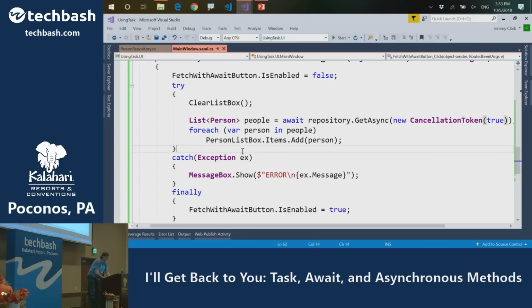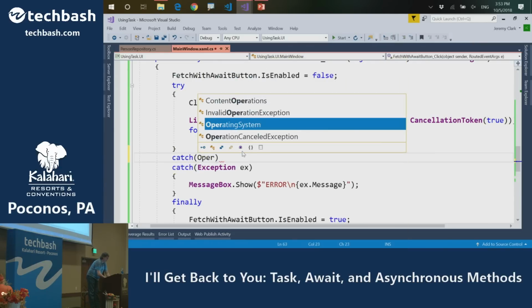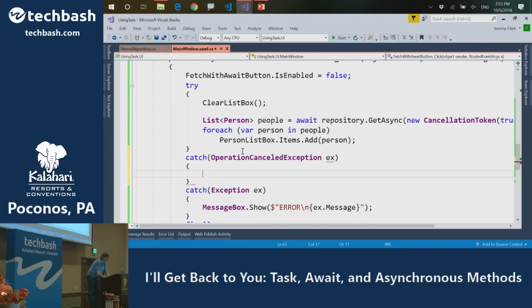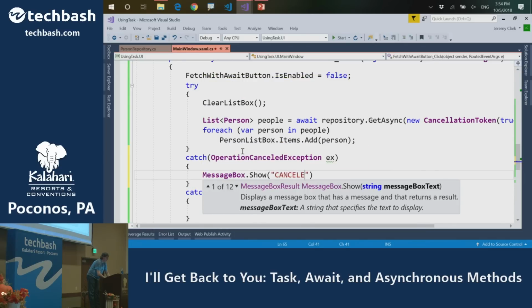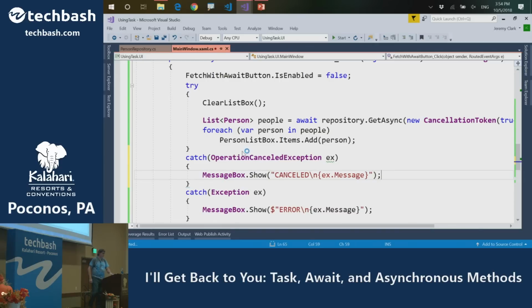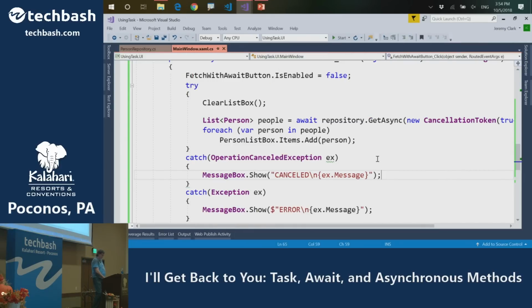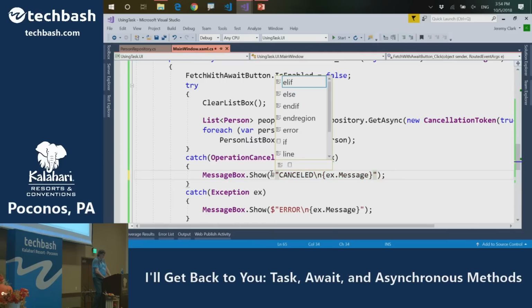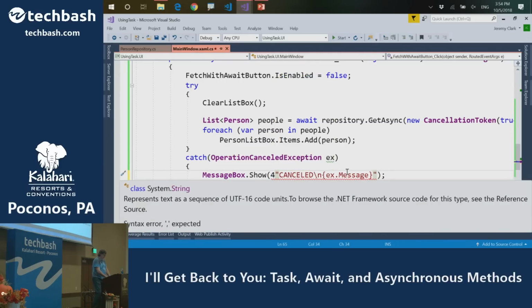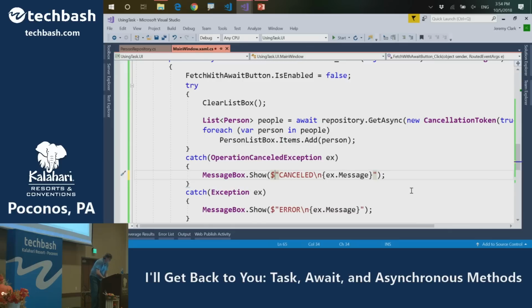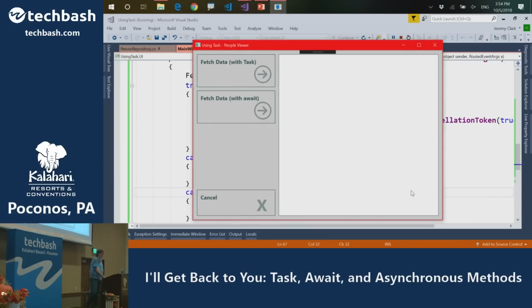So I can come in here and let's just catch OperationCanceledException. Canceled. Actually, send in ex.Message. Did I do that wrong? My $ is not there. That's why the IntelliSense. That's not a $. Oh boy, it's a good thing I'm almost done. I can't type anymore.